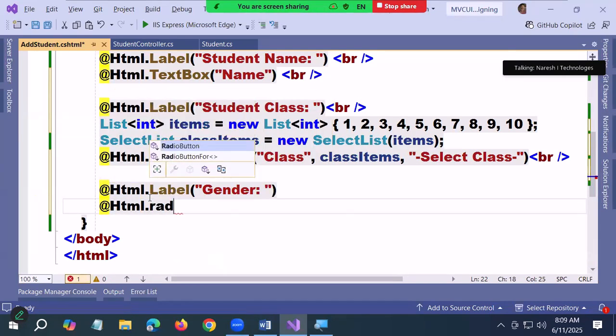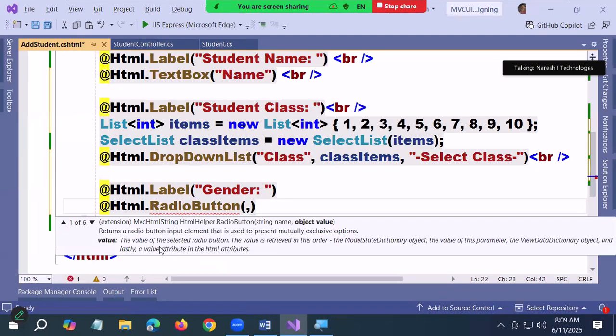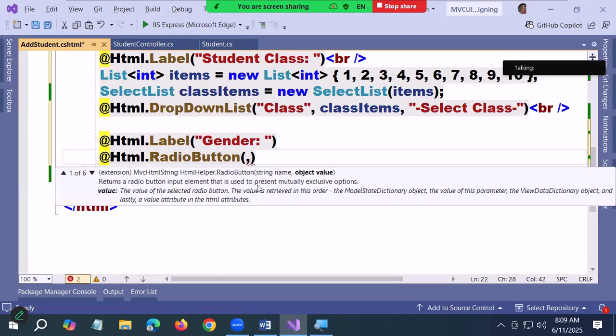HTML dot radio button. Okay, watch. What are the things I should provide now? First one, string name. What is the name here? Gender.